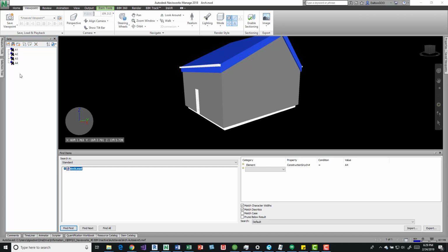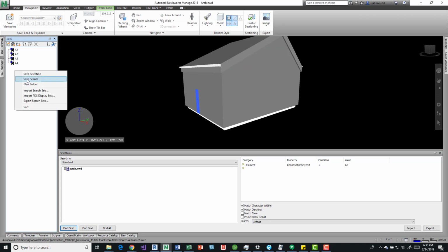A4, and then our last one, A5. Then we come down here, say Find All, right click, Save Search, A5. So maybe there's a good way to do this within the Navis API. I'm not sure yet. I haven't looked into it too in depth.